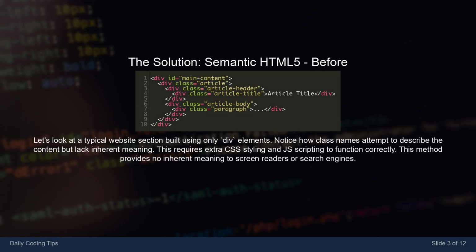Let's look at a typical website section built using only div elements. Notice how class names attempt to describe the content but lack inherent meaning. This requires extra CSS styling and JS scripting to function correctly. This method provides no inherent meaning to screen readers or search engines.